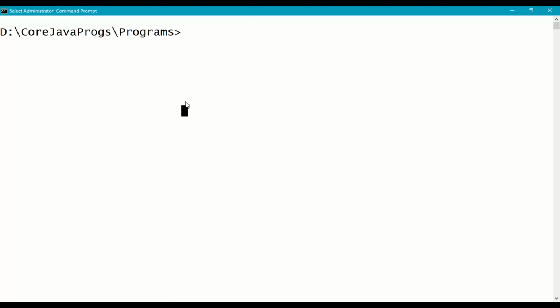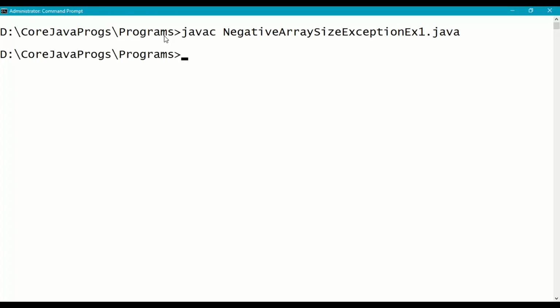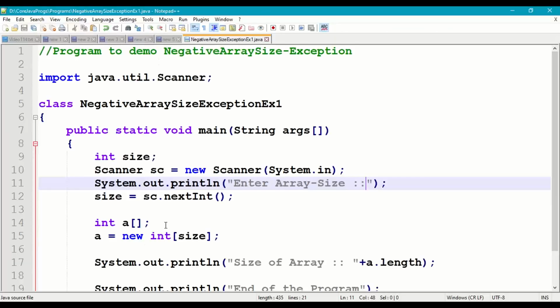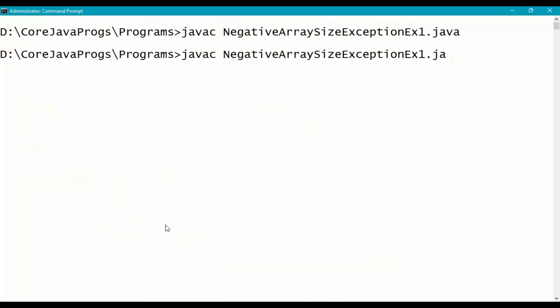Open the command prompt, go to your working directory, and compile the program, NegativeArraySizeExceptionExample1.java. No compilation error. Negative array size exception is an unchecked exception, so try catch is not compulsory. We did not put it, so that's why we did not get any compilation error. Now let us run and give improper input.